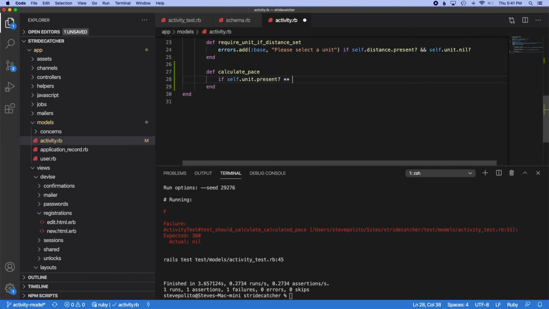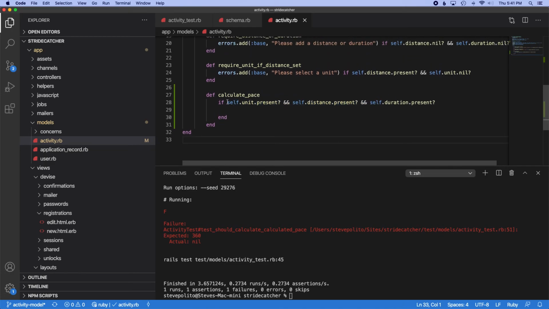present and self... oh, I keep hitting the wrong key there, sorry. Self.distance is present and self.duration is present. So this assures everything's here. It looks kind of sloppy already.